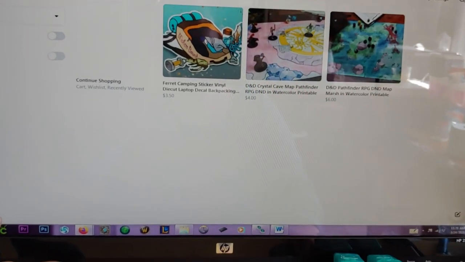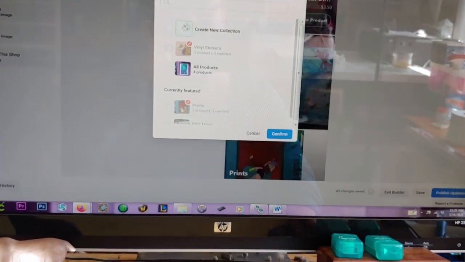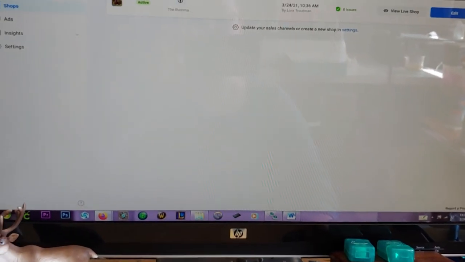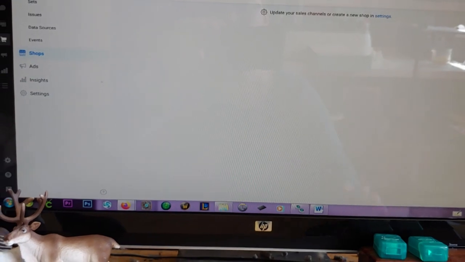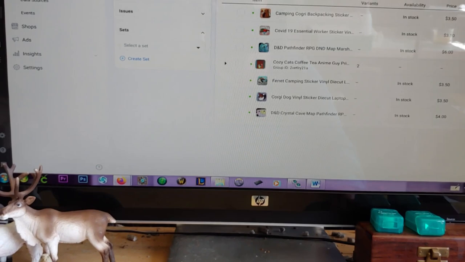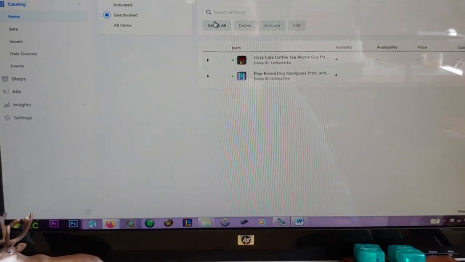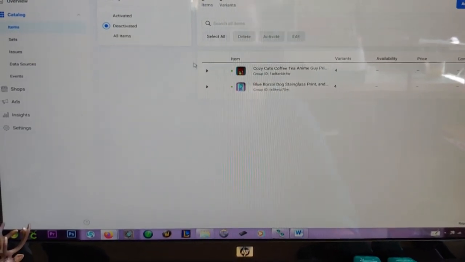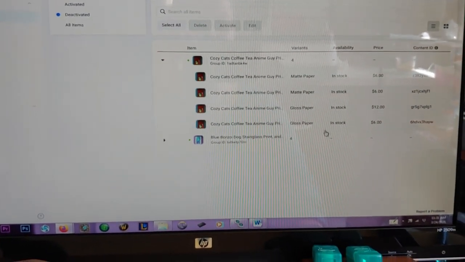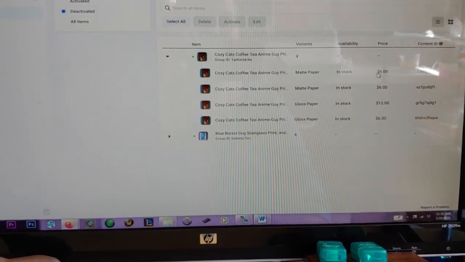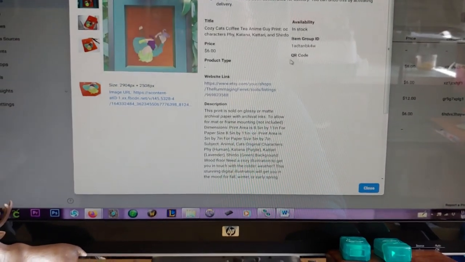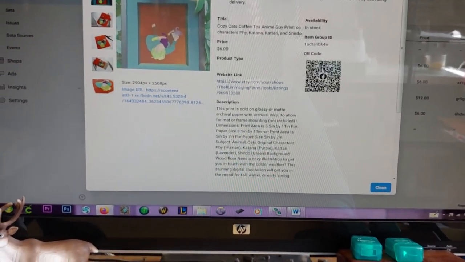Okay, let me show you. All right, so let's go back to this and exit builder. Go back to my catalog, go into my items. So for, let's go to the deactivated ones. All right, so for this, look. This acknowledges that there are different paper types and different paper. This is messed up. And for whatever reason, I can't really... Oh, now it lets me edit it. It wouldn't let me edit it before.